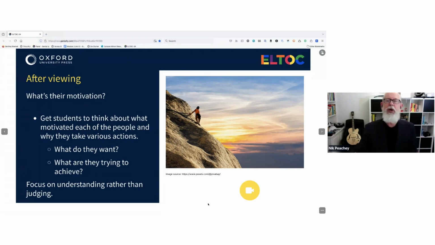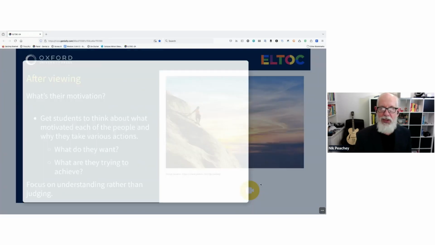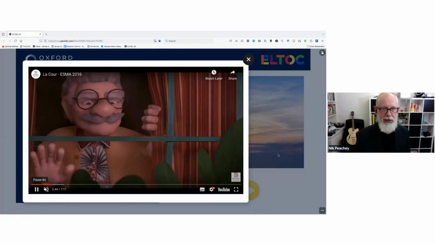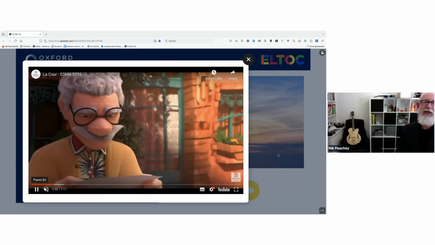And again, this is a good one because whenever somebody communicates, whether it's through text, writing a blog, or in a conversation, they do it with a purpose. They have motivation. There's something they want, or something they want to achieve. So getting students to watch silently and think about that, I think is another good activity to focus students on motivation. And again, here's a clip that you can use it with. So what's this man's motivation?